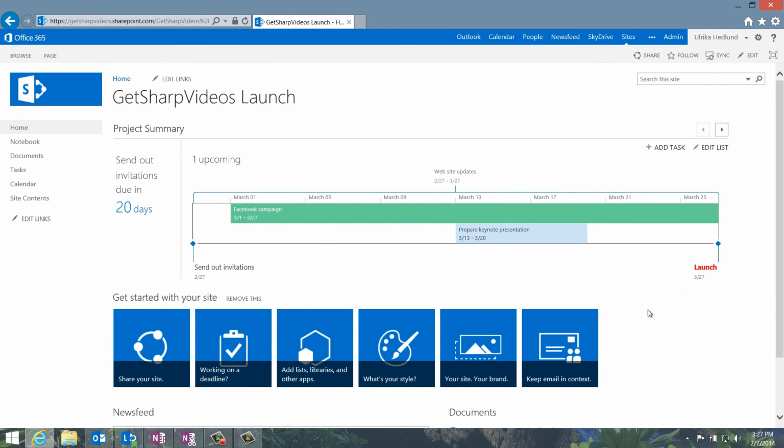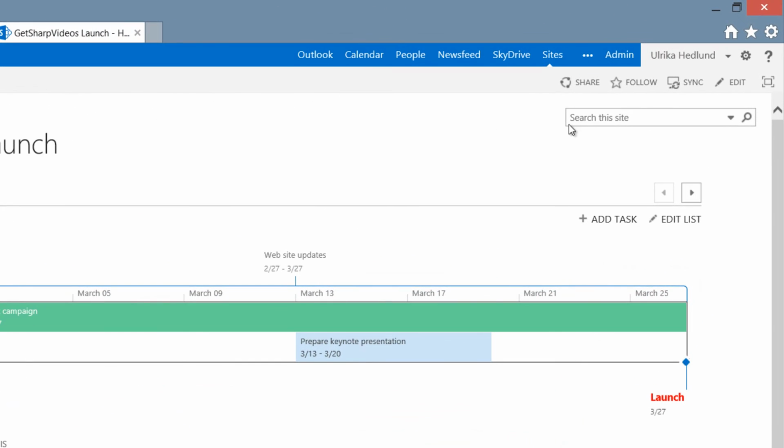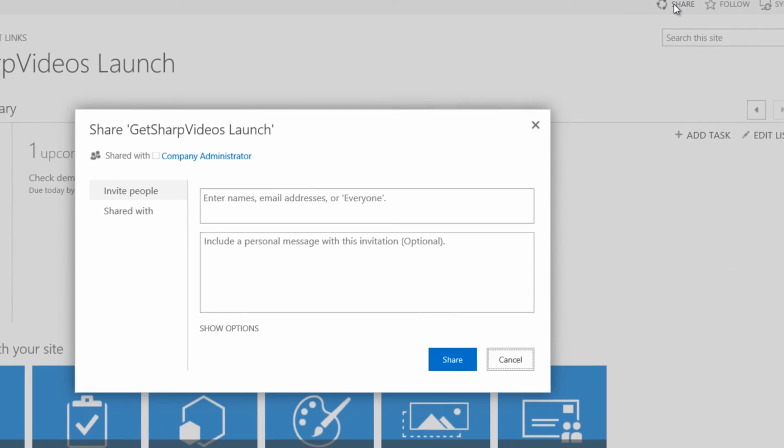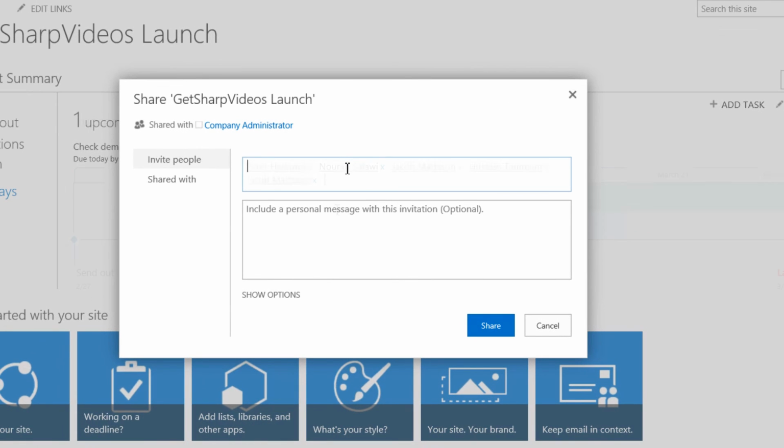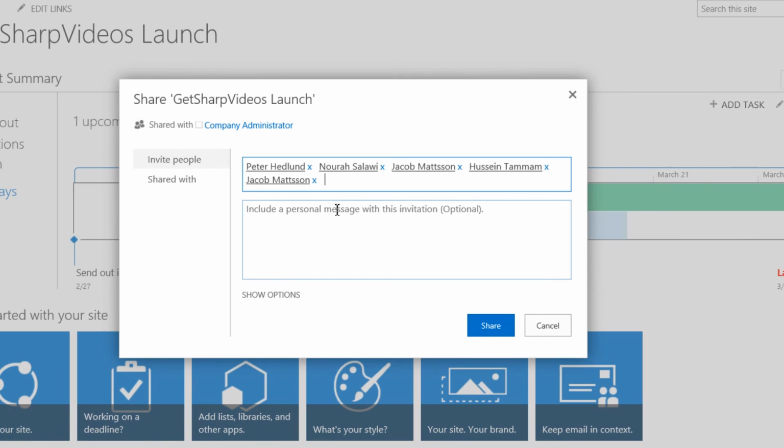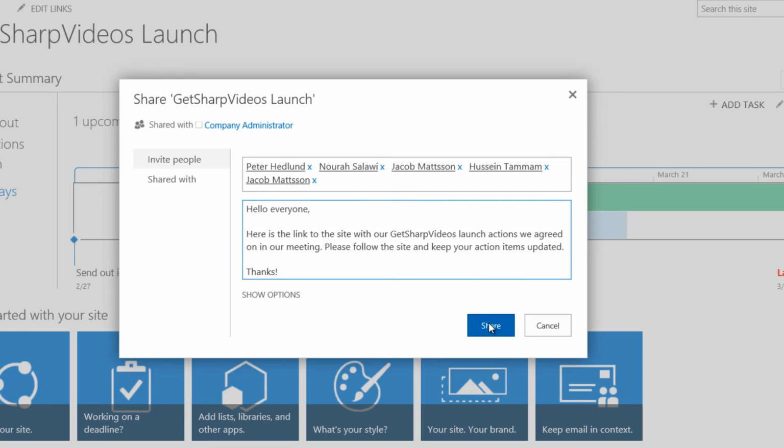Now it's time to share the site with the other team members. At the top of the team site, I'll click Share. In the Invite People text box, I'll enter the names of the people that are involved in the launch event. In the text box underneath, I'll write a personalized message to the team and click Share.